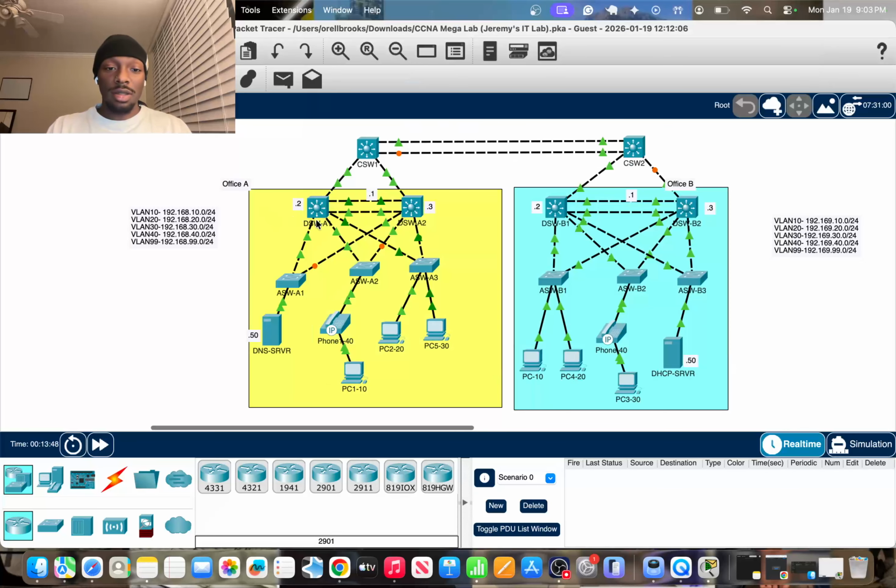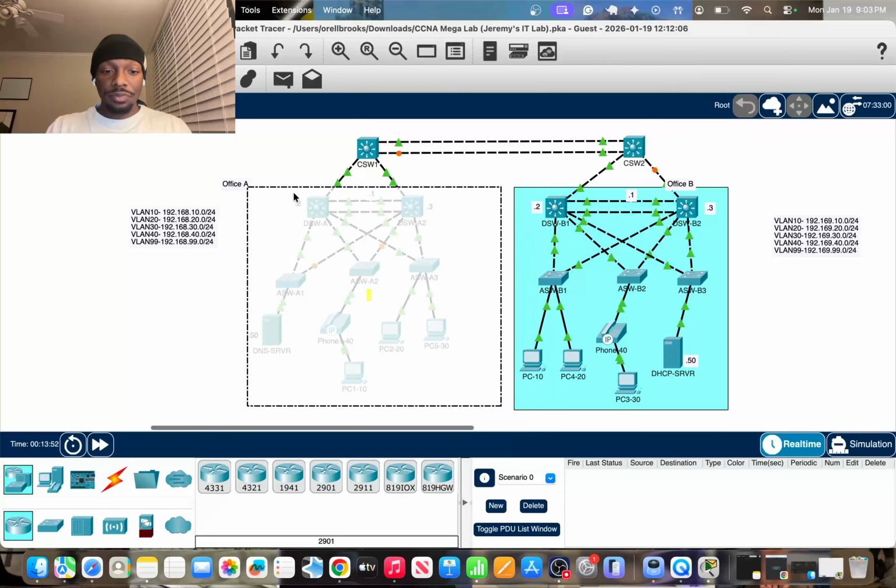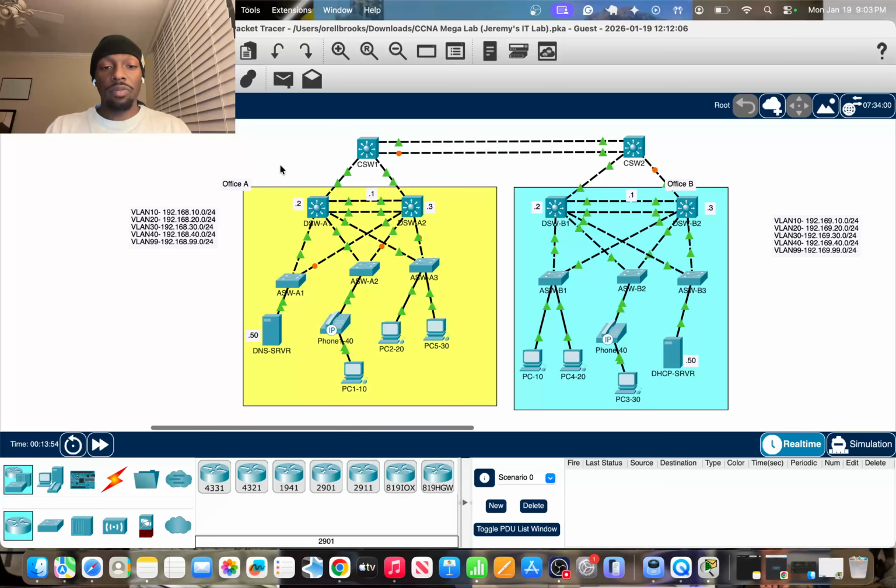Let's say for some reason the network fails and this switch got shut down. In that unfortunate situation, this switch will be able to take over and still forward the traffic outside of the network. So that is pretty much the main point of having that redundancy.